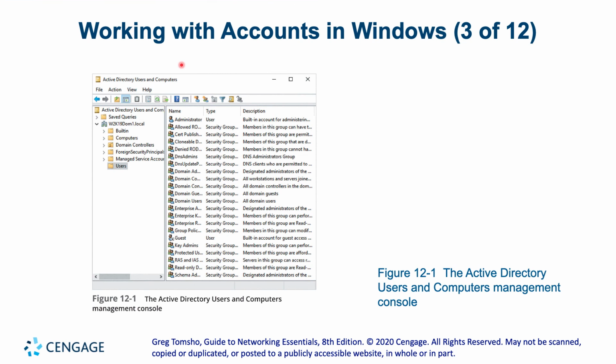once you open Active Directory Users and Computers, you can see we have all of our users there and our groups, and then we also have these folders, and those are called organizational units. Notice we have one called Builtin, one called Computers, one called Users. Those are going to be the groups that we use to organize our users, and they're called OUs, or organizational units.